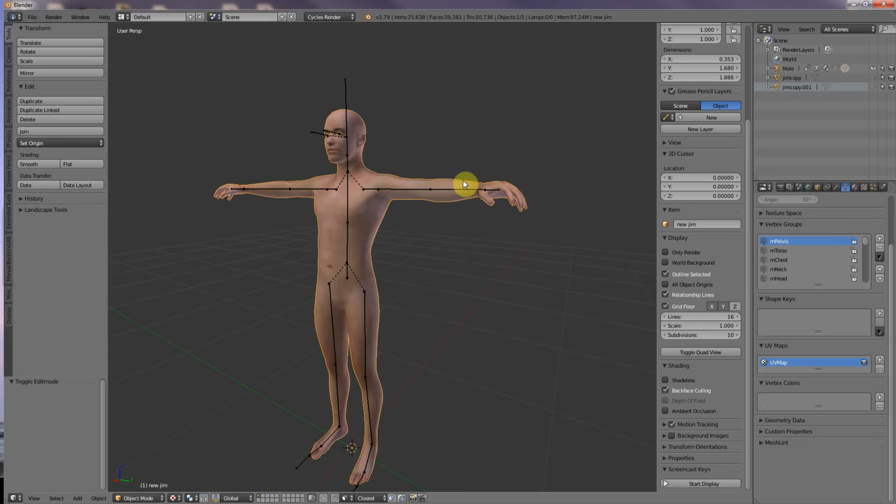We're back with Jim. We've rigged him, texted him, and we've taken him in world and checked him out. And he was looking pretty good, but however, I did find a couple of problems with him which we need to address. But before we do that, just something I want to point out.